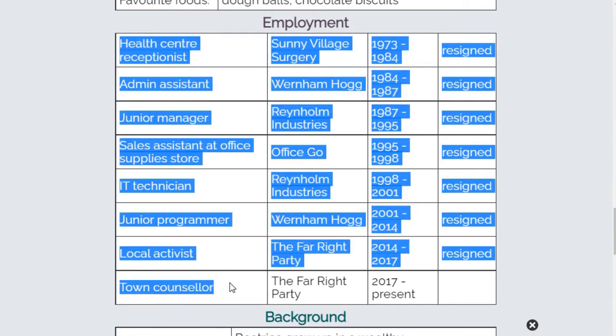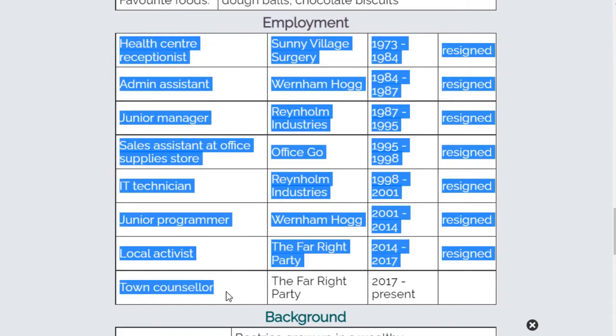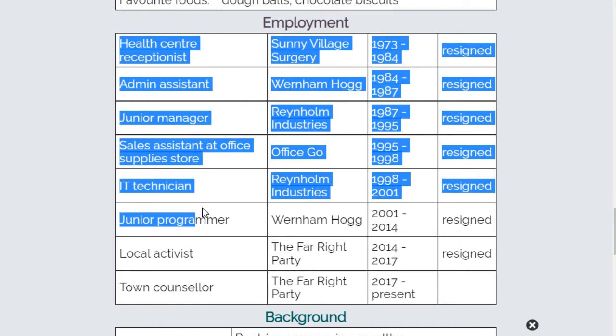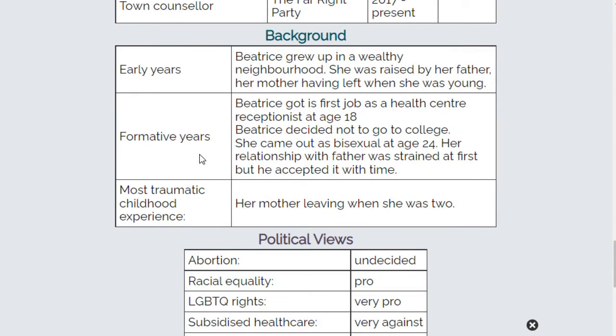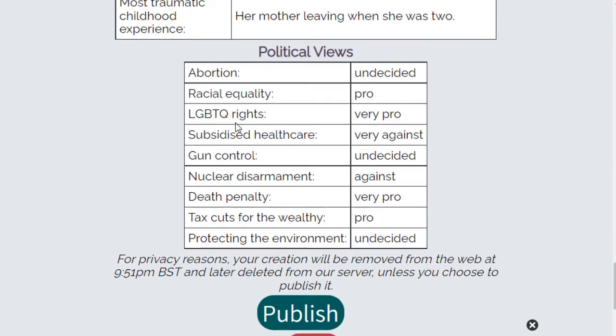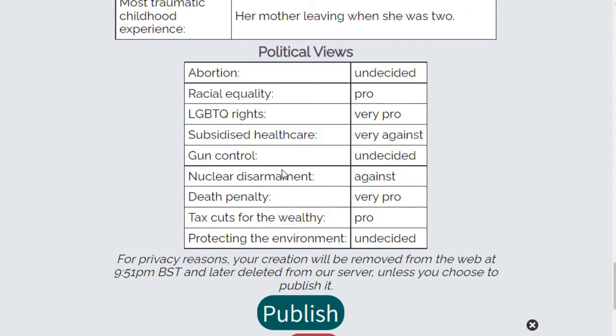Employment. This may help on some aspects, because what I'll probably do is also write a profile for her, like a proper put together profile for a final character design. I'll make sure that I put that on all of our social medias as well, and link that in the video description probably. Years, grew up wealthy. Now this is interesting. Okay, very pro, that makes sense. Healthcare, very against, control, undecided.